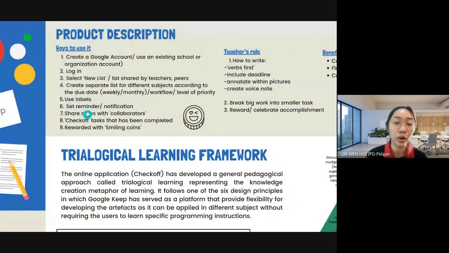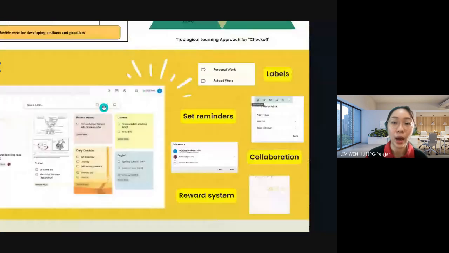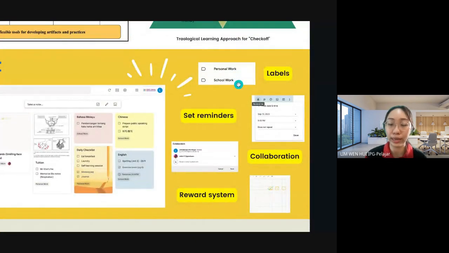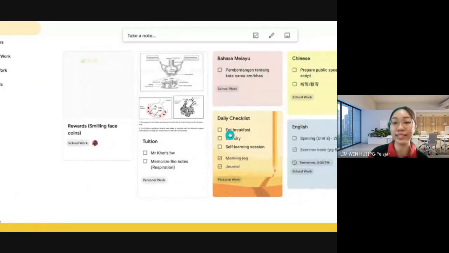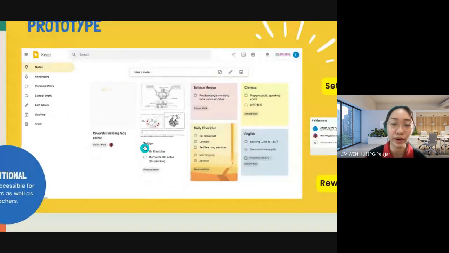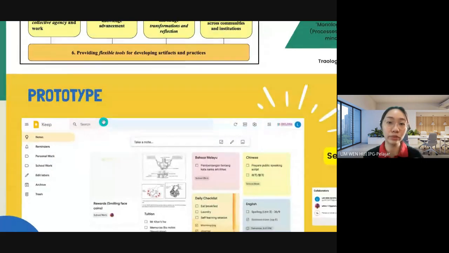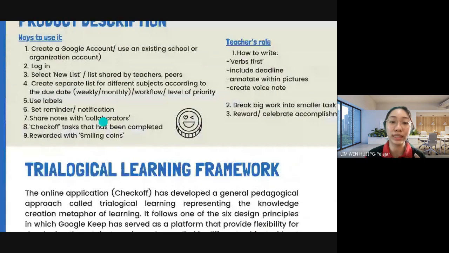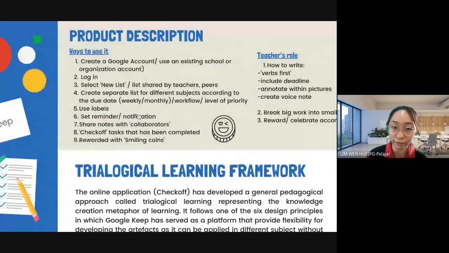And you can also use labels. For example, I'm using personal and schoolwork labels. Personal labels can be labels such as daily checklists, what you do for yourself, and also what homework you have for your tuitions. So this is very, very convenient because you can just swipe across these labels to see a better view of what homework or tasks you have left.